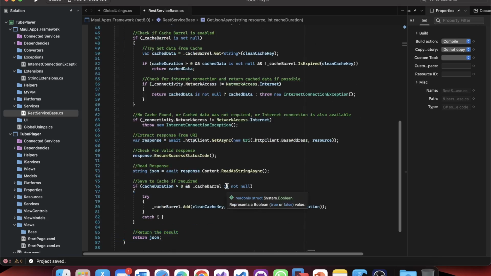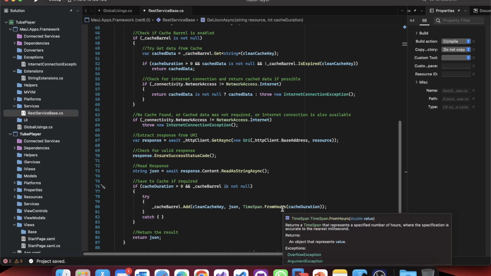But in between, what I'm doing, I'm checking if caching is required. That is, the cache duration was provided and is more than 0, and the cache barrel was also provided for my application. Then I add this cache with this key and this string value for this duration into my monkey cache barrel.